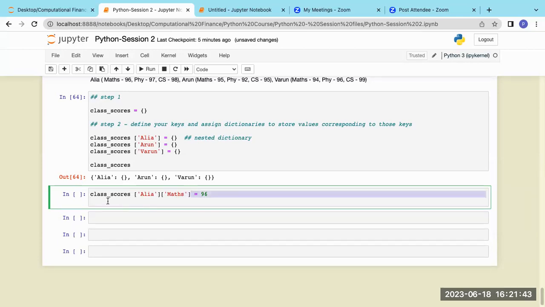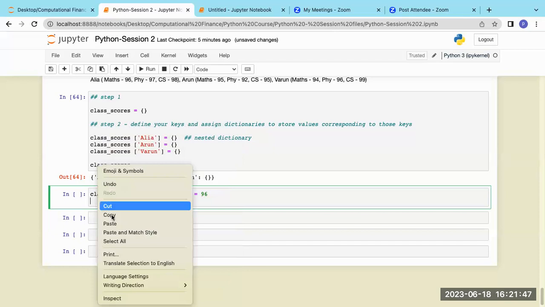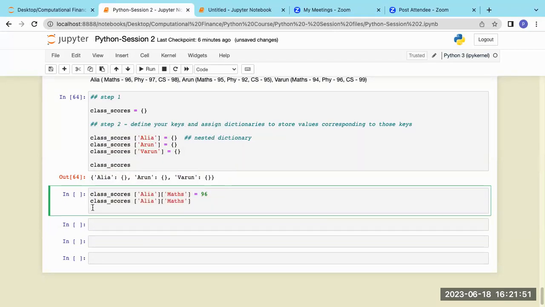Now I will just copy this to reduce my typing. This is some reductive programming, trying to reduce my typing. So maths, physics, and the third subject is CS. Okay, let's assign a value to physics and to CS.